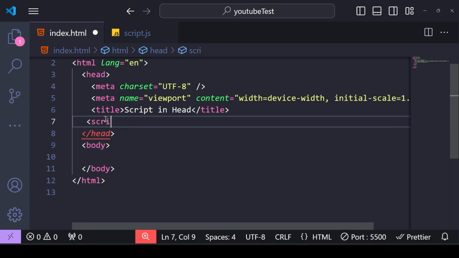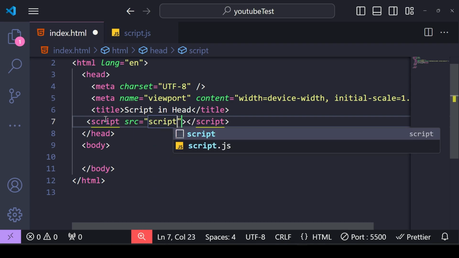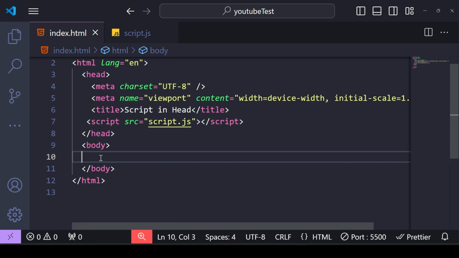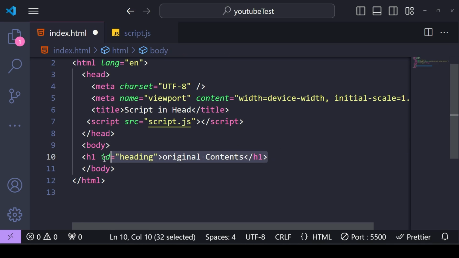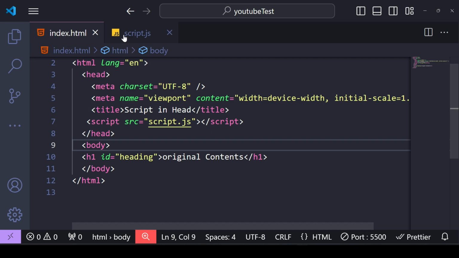So suppose we have a script tag inside the head of our HTML document. Then suppose we have an h1 element with the ID heading, and suppose we need to change the content of this h1 with the help of JavaScript. So how will we do that?